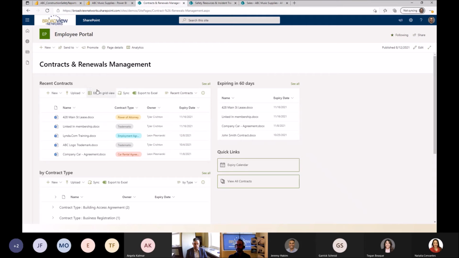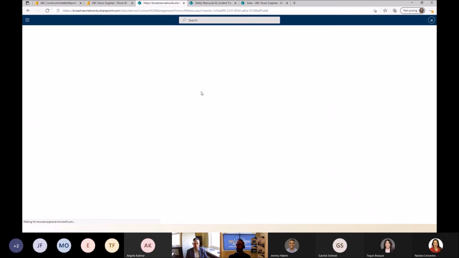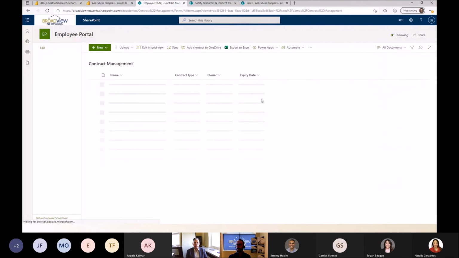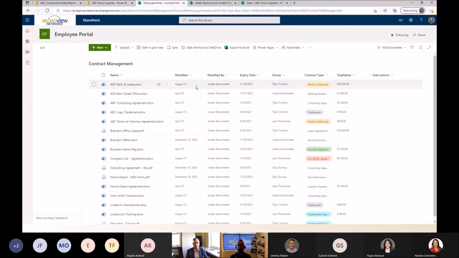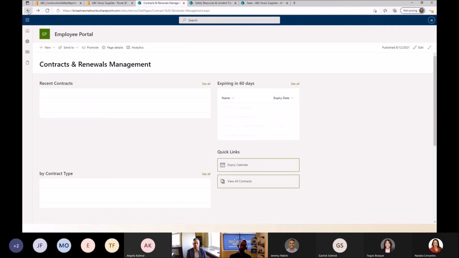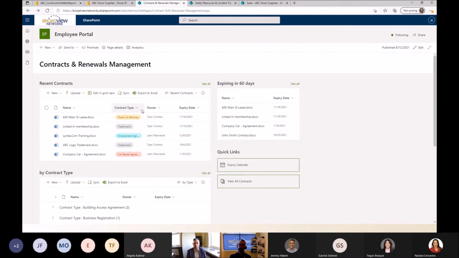So here you'll see this has the same look and feel. Essentially, this just becomes a repository of all these different items. But the biggest change versus a network drive is that once these documents get added, you're forced to fill out certain fields like when does it expire, who's the owner, and different things like that. Just by being forced to fill out those fields, we can now produce dashboards like this, showing everything that's upcoming, expiring, and all the recent ones.